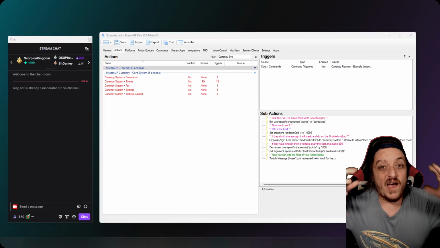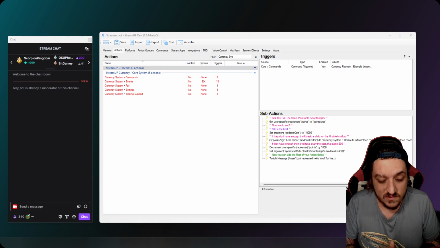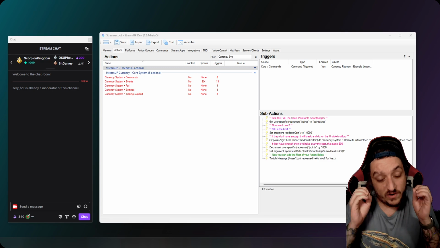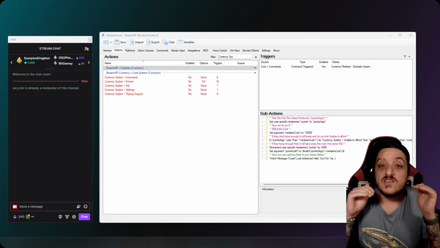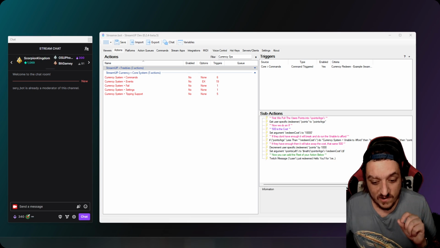So recently I joined StreamUp, and one of the first things I brought was the currency system, and this one is good. It is really nice and condensed. It's made it easy for you and everything. So where do you get it from?